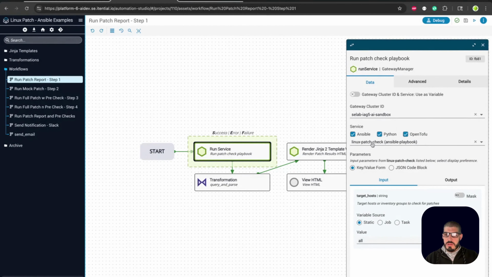Essentially, what this will do is it'll log into all the servers on my inventory. The inventory resides in the repo with the playbook, and it'll log into all the servers and check if they're Red Hat or Debian. It'll use apt, yum, etc. to go and verify and use the Ansible facts to verify if the server needs patching.